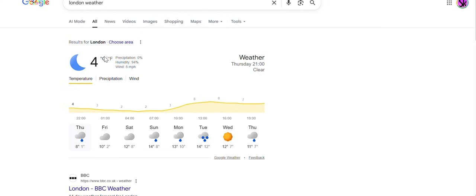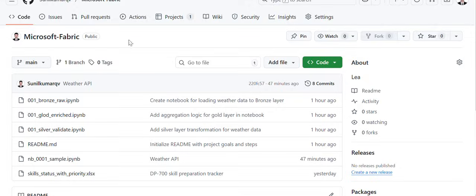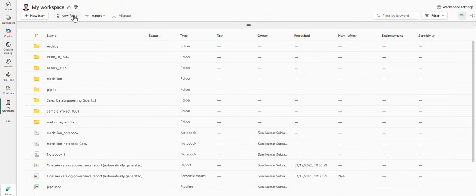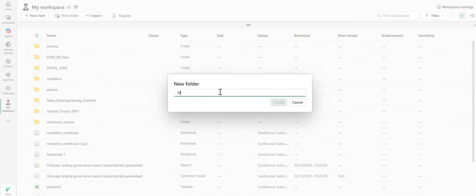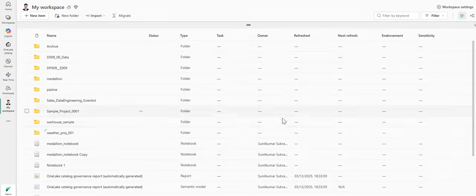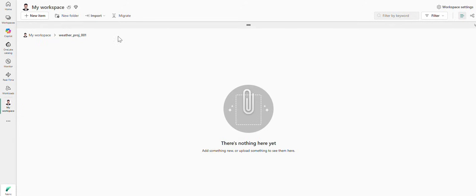Okay, I already have a script. I'll share it with you if you want. Let me do one thing. Let me create a folder. Weather project 001. Let me name it everything in small letters. Okay, so let's go with this.